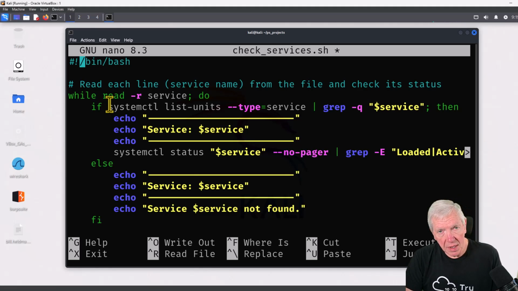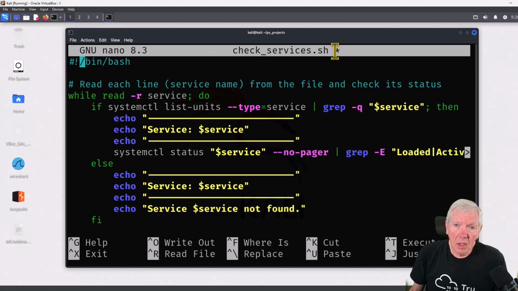What it's doing is saying, here's the shell that I'm using. And we have to match that shell up with the shell that we're actually using, else it may not work correctly. Also at the top here, notice that I've got a star here. The star means that I have not yet saved changes. So this first line is the shebang, and it's saying I'm using bin bash for my shell.